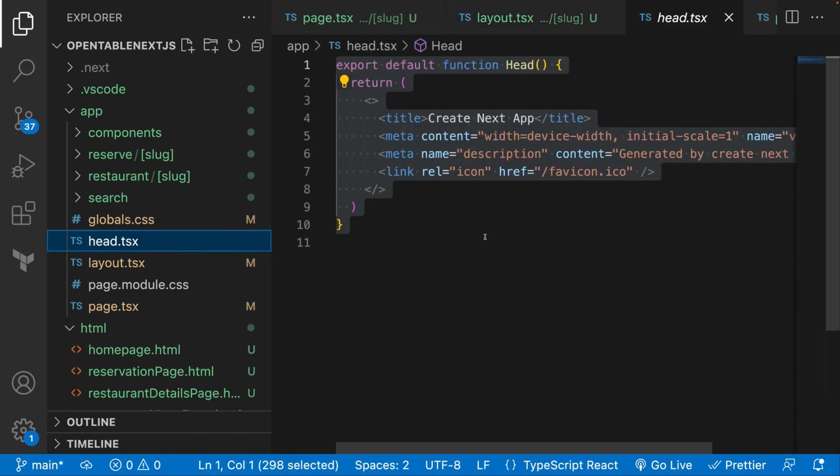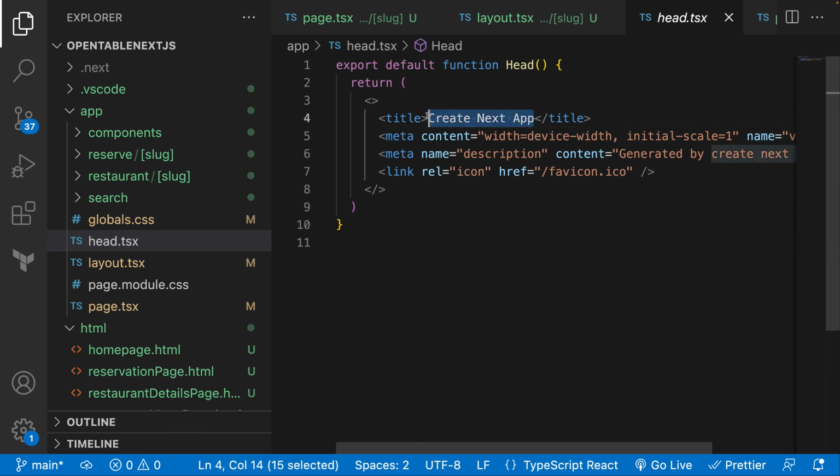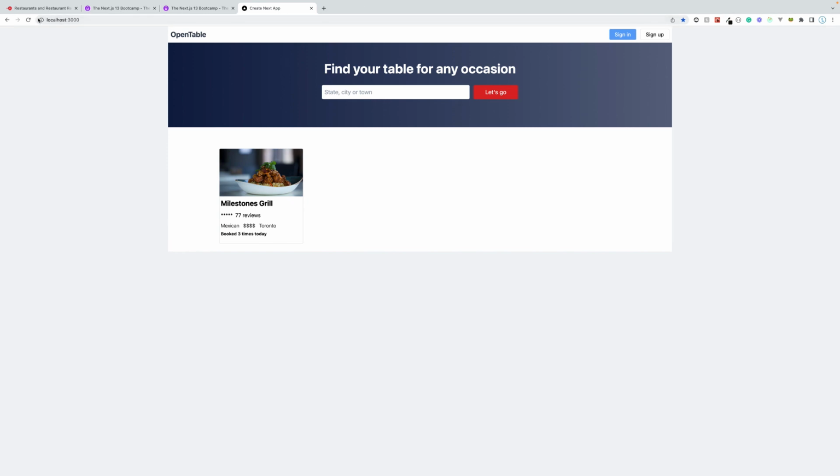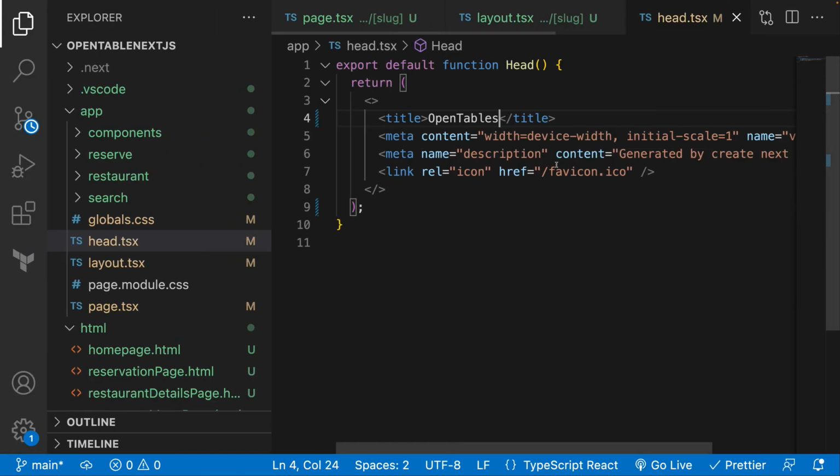As you can see here, we have this head, and this is where we provide all of the meta information that we want for our specific page. You can see here we have create next app, and I can of course just change this to open tables, like so. If I refresh my application, it should say open tables, as you can see right over here. It might be a little bit small, but just check your tab. It says open tables. Now, I might want to have a different title, and maybe even a different fav icon for every particular page.